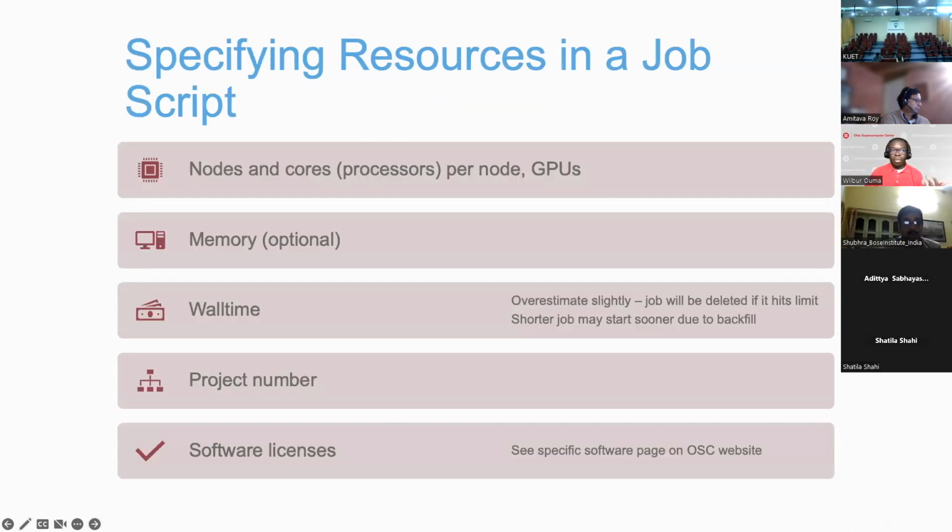So a typical batch script will contain information such as the number of nodes that you're requesting and the number of cores that you're requesting per node. And also if you're requesting accelerators like GPUs, you'll include those in the batch script. Optionally, you can also specify memory, but the amount of memory that you're requesting corresponds to the number of CPUs that you're requesting. So this is optional. And then the wall time is very important.